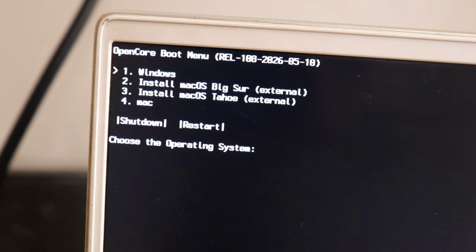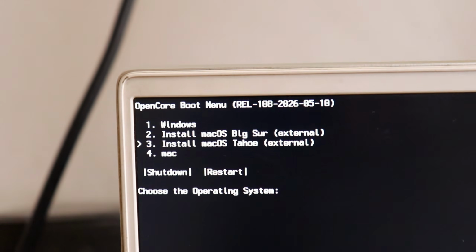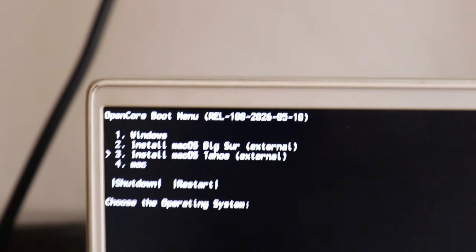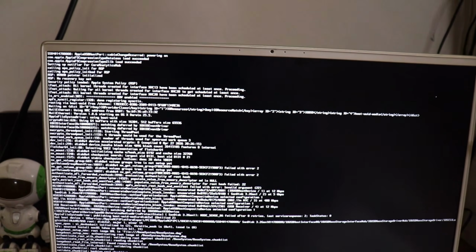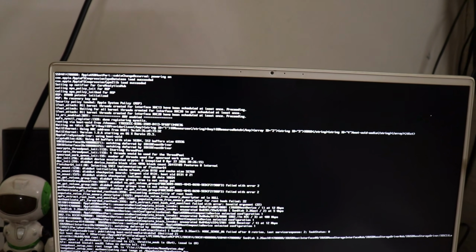which will prompt you to choose Windows, Big Sur and macOS Tahoe. I am choosing macOS Tahoe here. I will also be guiding you on how to install using a pre-installed Hackintosh, like if you already have a lower version of Hackintosh installed, how you can update it to macOS Tahoe.